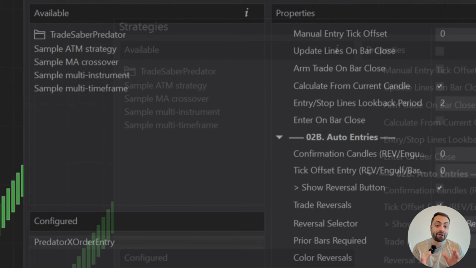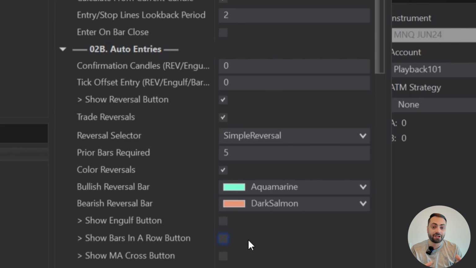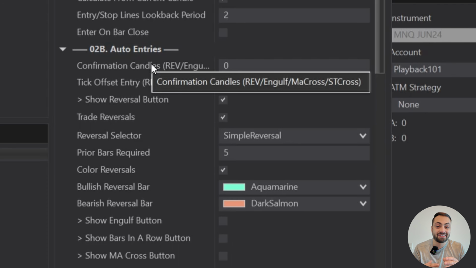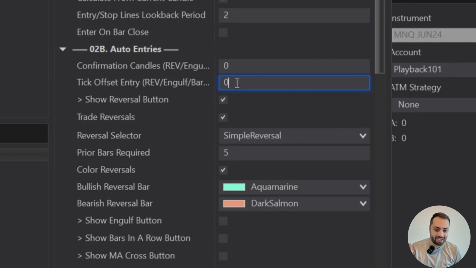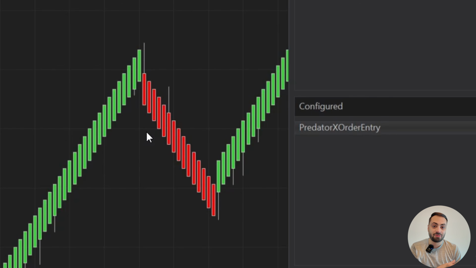Now we're moving on. These next options are more generic ones that will apply to really any of your built-in auto entries, but they are very important when it comes to customizing your reversal entry. Let's look at the tick offset first. The tick offset just means how many ticks above or below your reversal the price needs to break before it enters a trade. So just like I mentioned previously, your reversal entry is going to be at the break of the low for a bearish or the break of the high for a bullish.